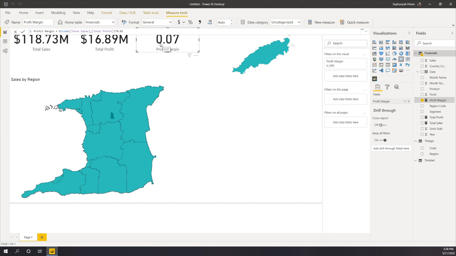And we realize that now our profit margin is showing as 0.07, so I'm going to come over here and click the percentage sign, and there we go. It's 7.03% for the countries of Trinidad and Tobago. And remember, this is being filtered because I have these two countries here.